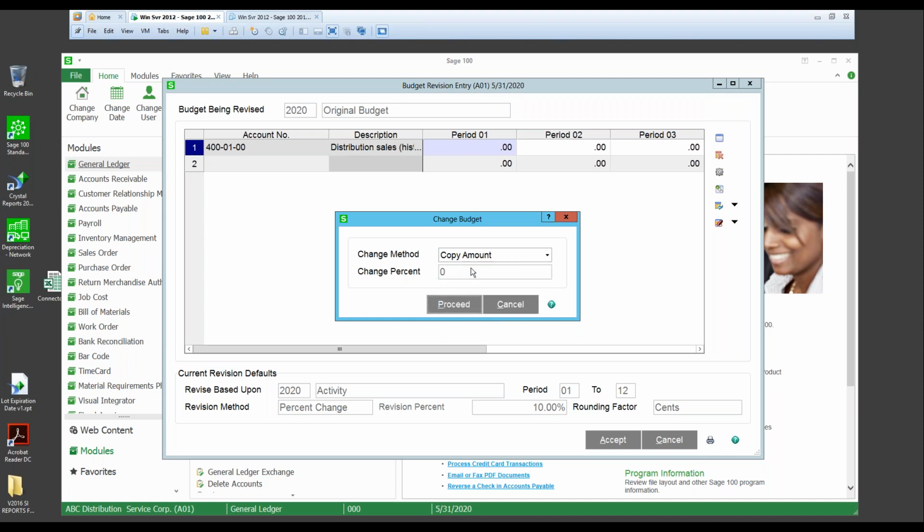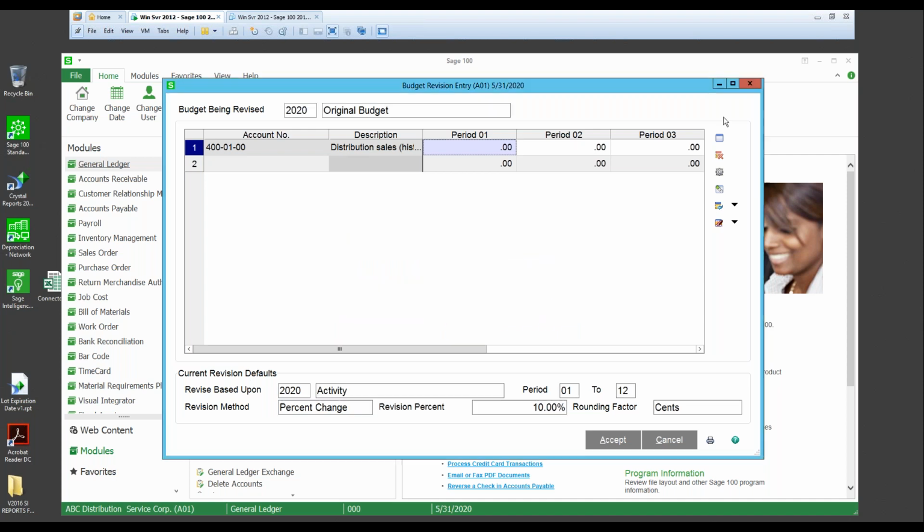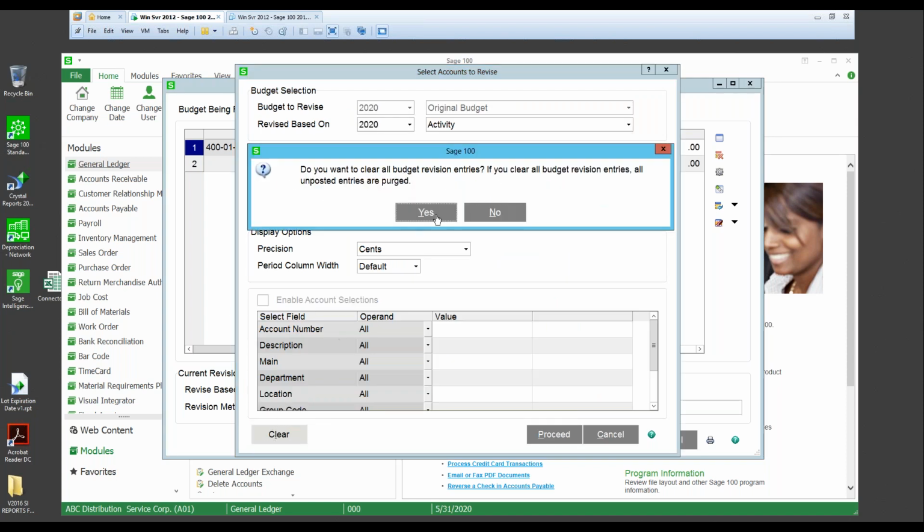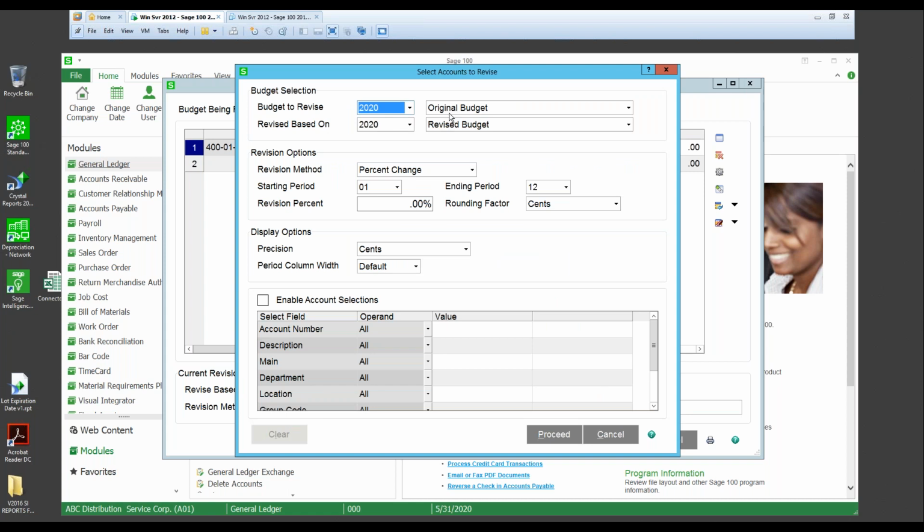So what we might have to do, go back here, let's play around with it. You could either do it in Excel, or you might have to do a multiple pass. So if we said original budget based on the activity, and we said copy the amount from period 1 to 12, and actually maybe we should have looked at column 5. We may not have looked far enough, but let's try that one more time.